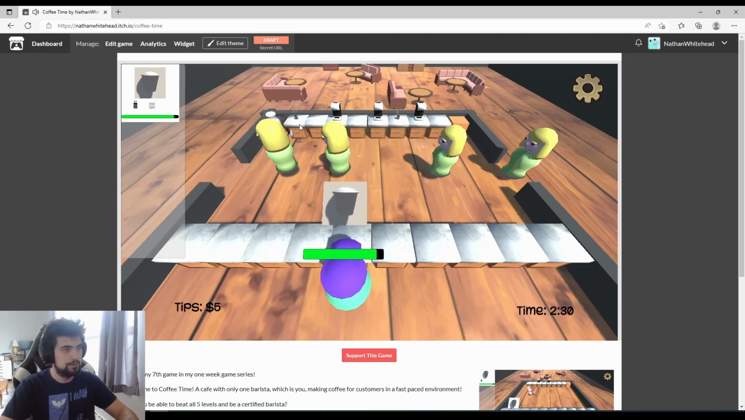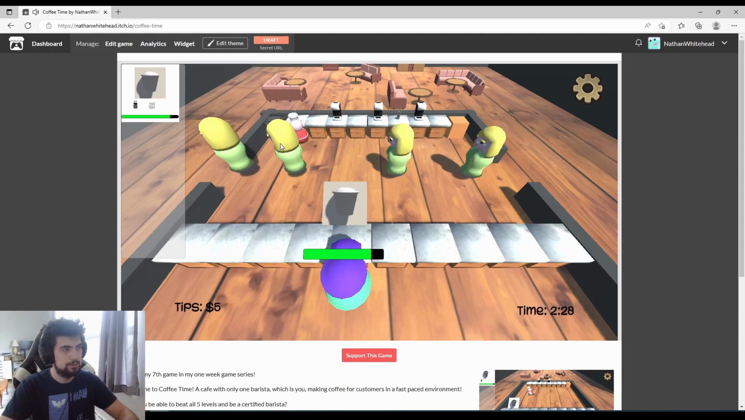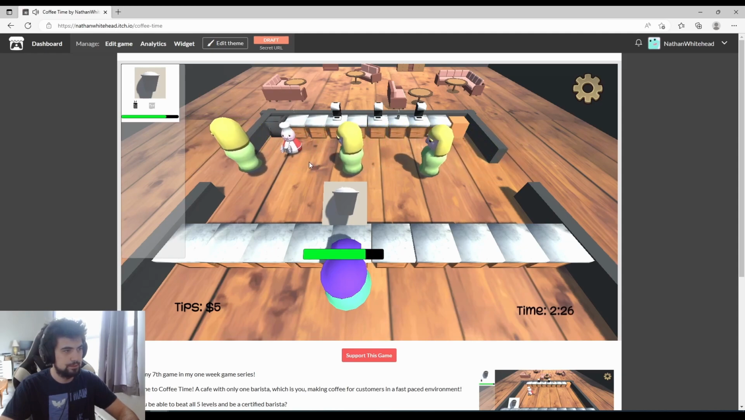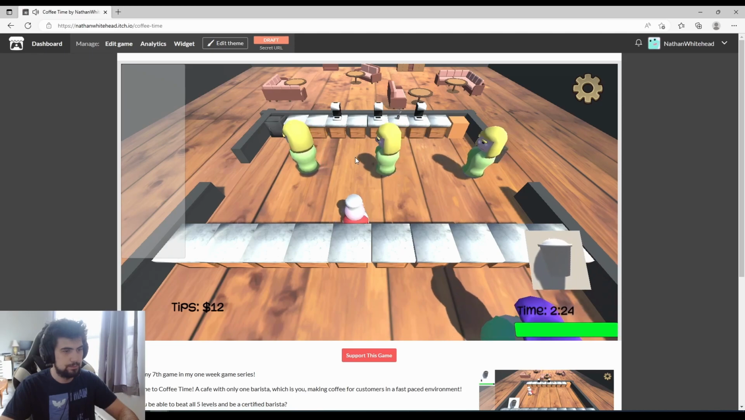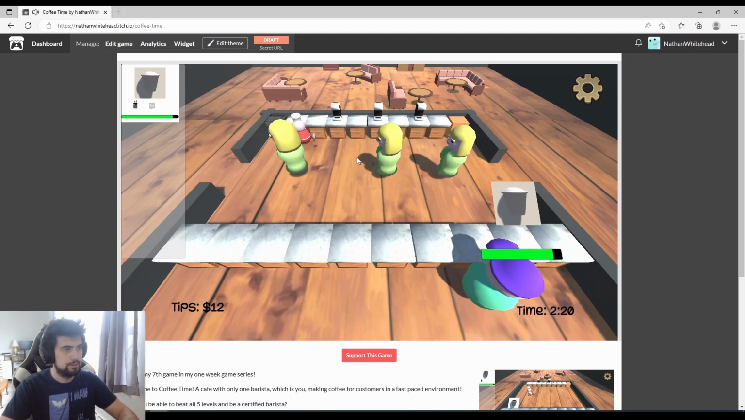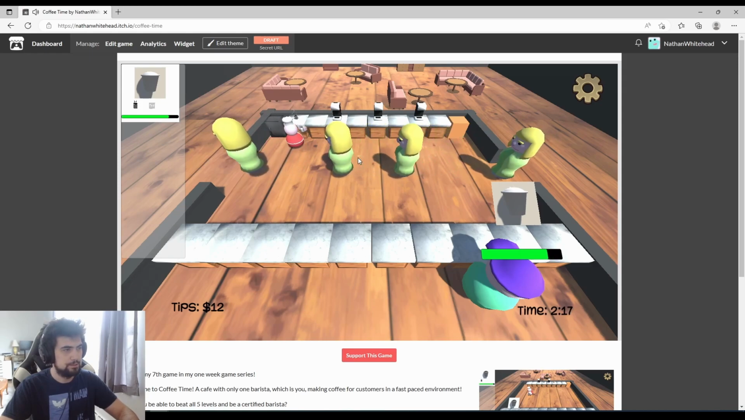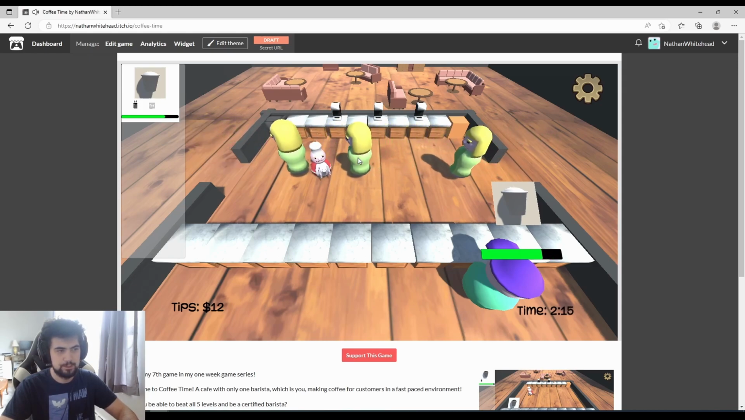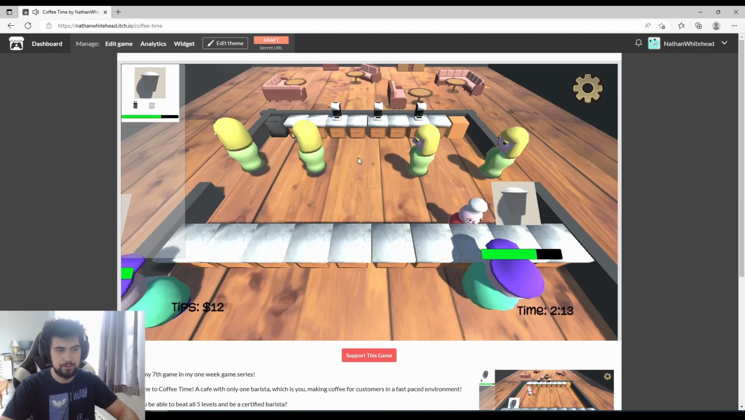So you can see I had to place the coffee there. I'm grabbing my milk and putting that on the coffee, and now I've made the milk coffee. Something you can't do is you can't put coffee on milk to make the coffee. You have to put the milk on the coffee.